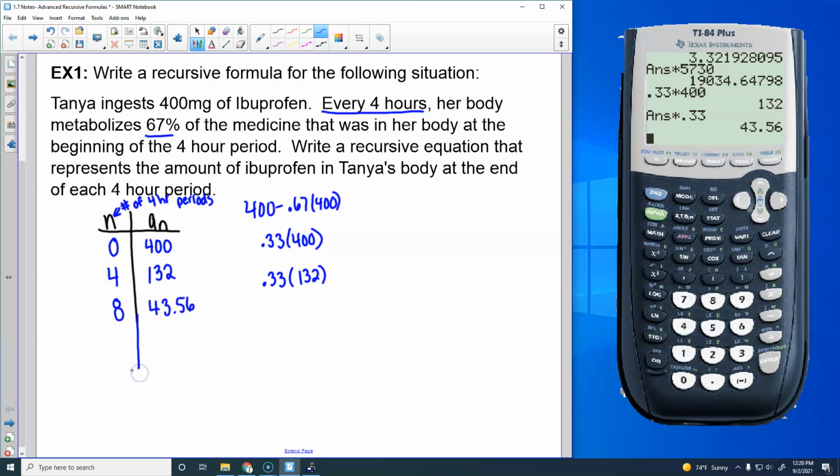And then you could keep going, right? But I'm really just doing this table for us to think about what is happening in our formula. So my A sub 0, my starting amount here, what would it be? Yes.